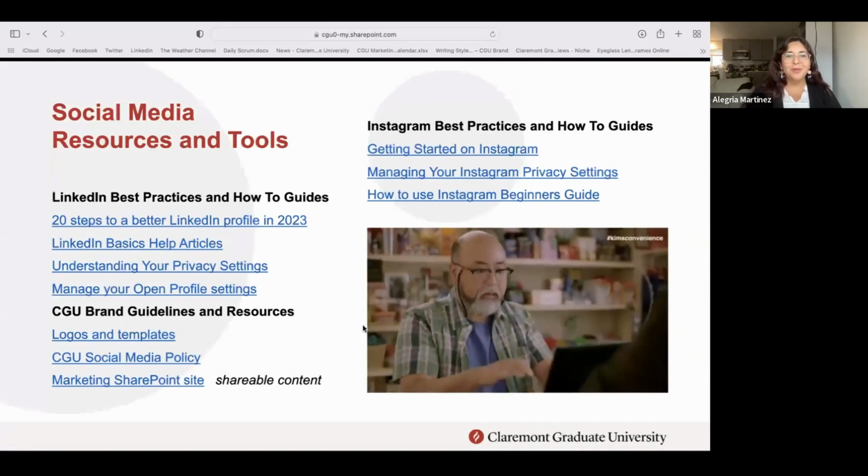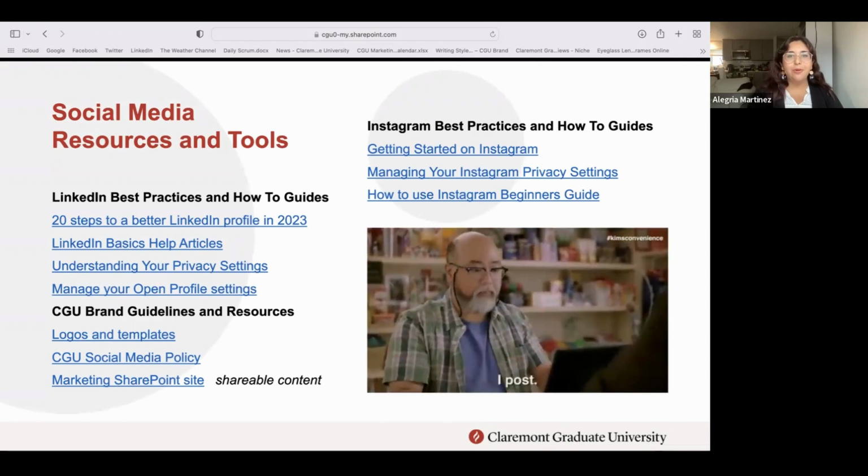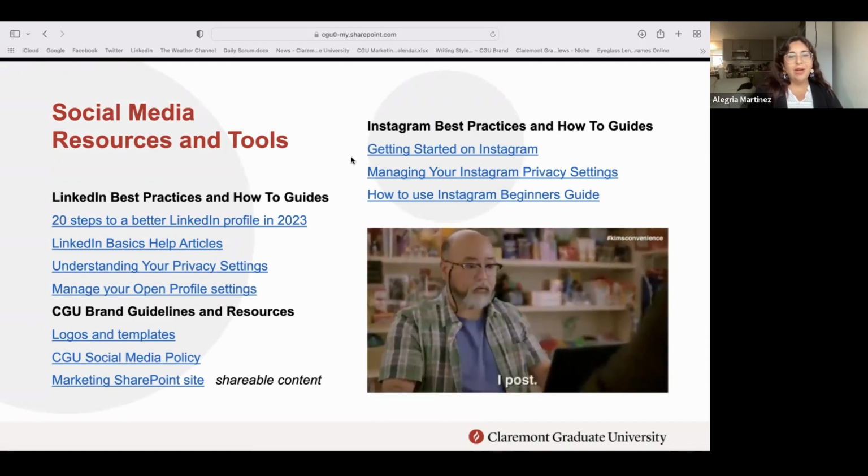These are some media resources and tools for best practices, LinkedIn best practices and how-to guides, CGU brand guidelines and resources if you wanted to include a school logo on a post that you're making as a faculty member or staff member, social media policy, and our SharePoint, which has shareable content on it. There's also Instagram best practices and how-tos. So this is great for beginners. If you need to know how to make a post or what time is best to post, these all help you as well.